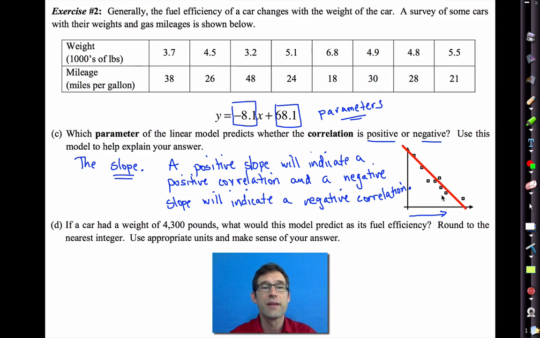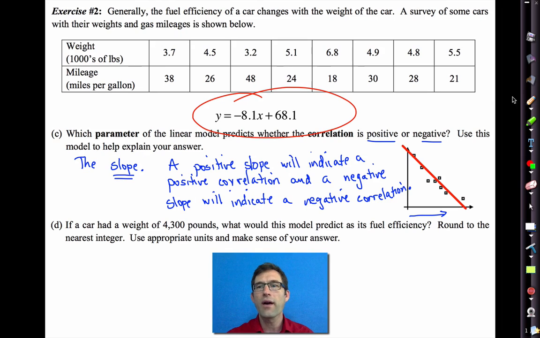All right, let's take a look at letter D. If a car had a weight of 4,300 pounds, what would this model predict as its fuel efficiency? Round to the nearest integer, use appropriate units, and make sense of your answer. See if you can do this. Use your model. I'm going to get rid of all of this. Use this model to try to predict what kind of gas mileage you'd get if your car weighed 4,300 pounds. Pause the video now.